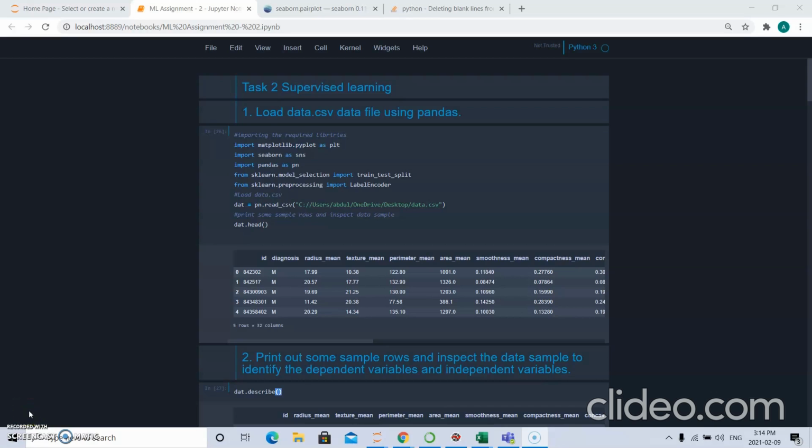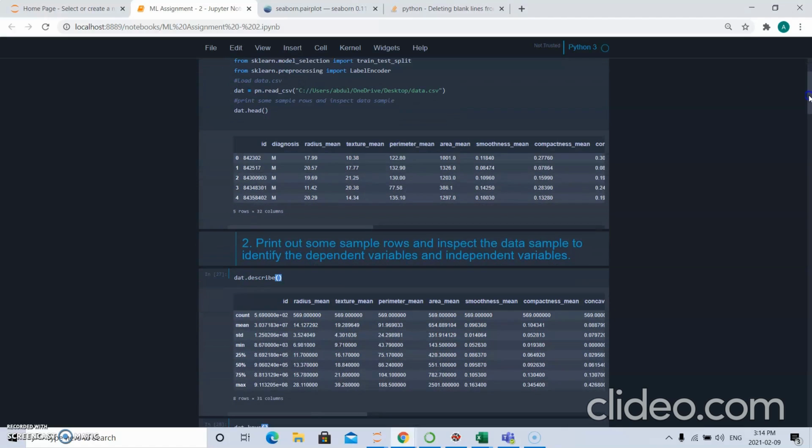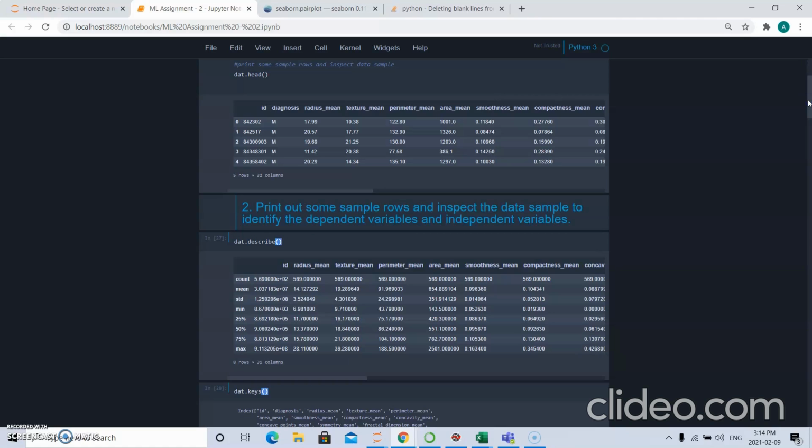I'm Group 5. This is my part of assignment 2, task 2, which is supervised learning. The first question is to load the data using pandas. I imported the required libraries: pandas, seaborn, matplotlib, scikit-learn. Matplotlib and seaborn are not required, but we might need them to visualize the data. We load the data with data = pandas.read_csv, then the path for the file. Here is the data frame. We just printed the head of the data frame to see how the data looks.